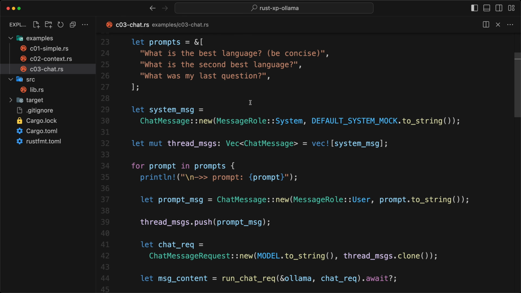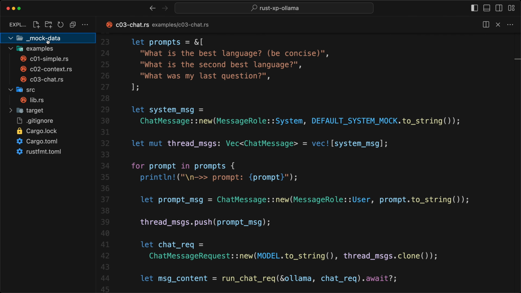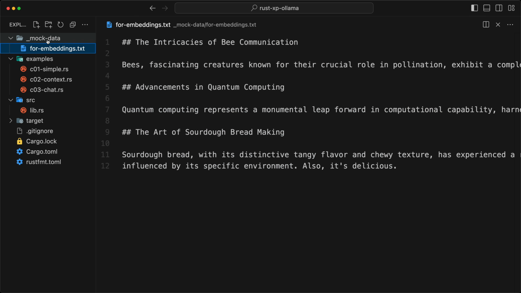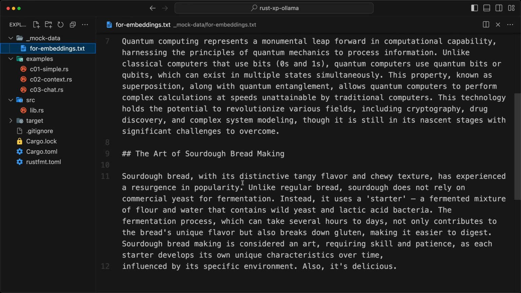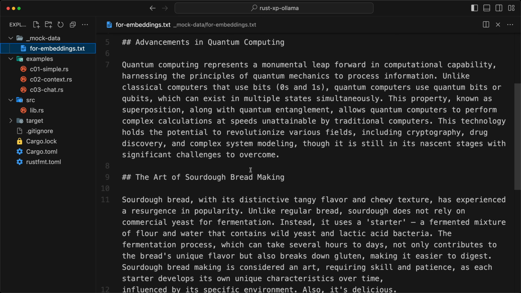So for the embedding parts, what we need to have is some data. What I like to do is create an underscore mock data folder, and within that, I created a file here for embeddings. And then I just asked ChatGPT to give me 3 random texts. So we have one about the bees, one about quantum computing, and one about bread making somehow.